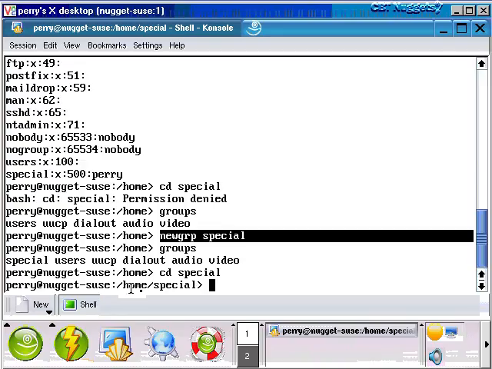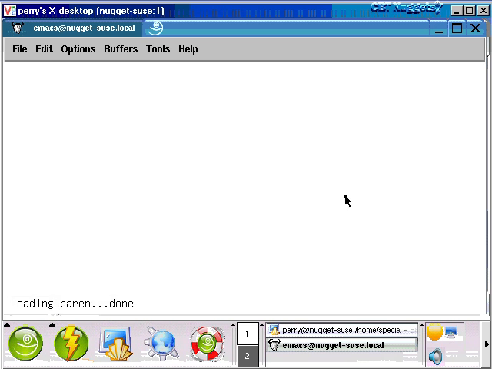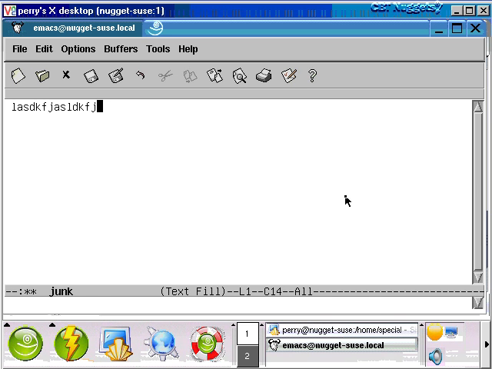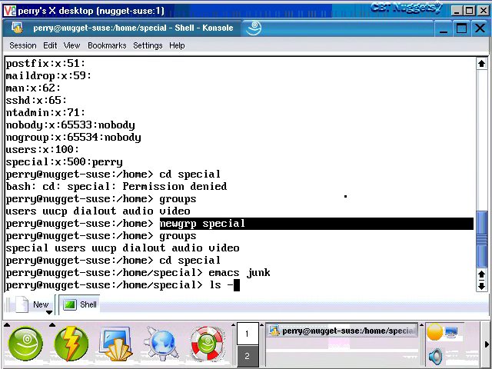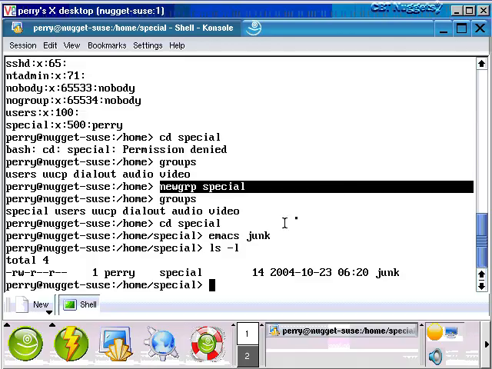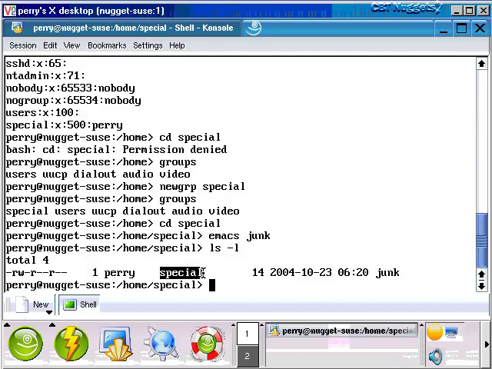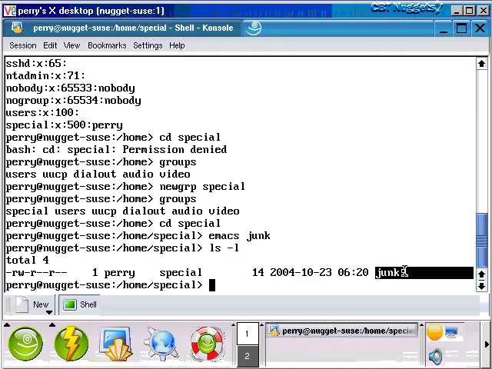Now that I'm in the directory special, let me just create a junk file. All right, so I'm just going to type some junk here and save the file, and let's do a listing on this file junk to see what permissions it has. Well, you can see that the group special has group ownership over the file junk, and that's because I did this newgrp special command.